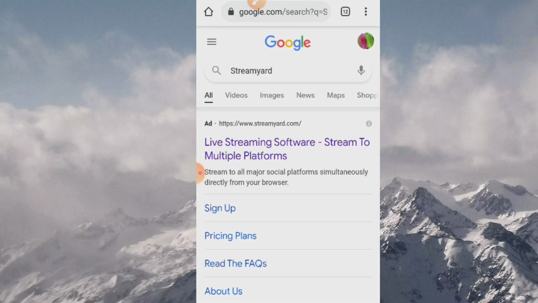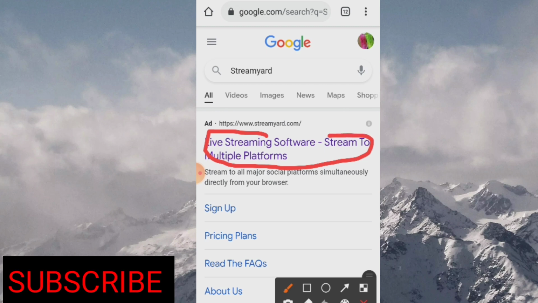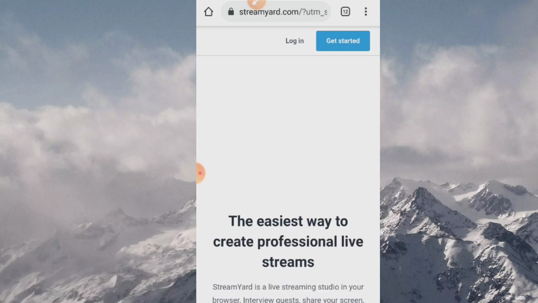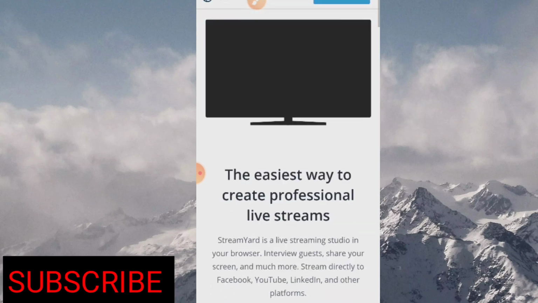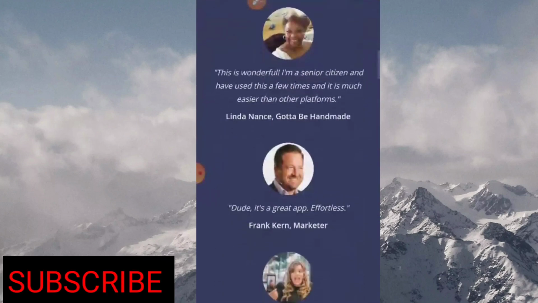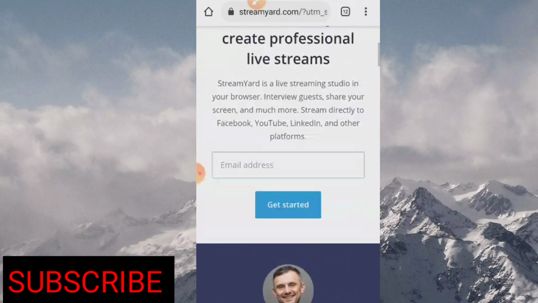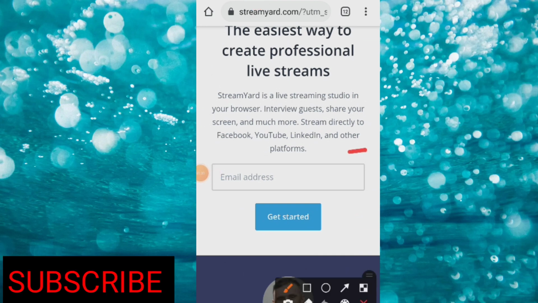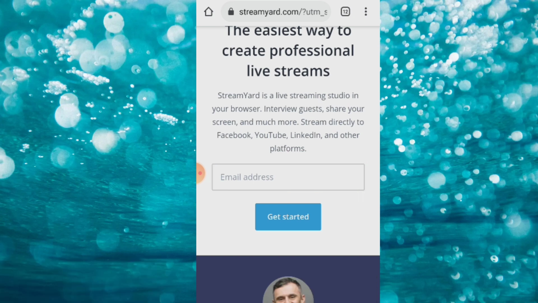When it's open, you select the first option, live streaming software, stream to multiple platforms. Now when it is open, you will see get started, and then you come down to the box below. You see email address. So right about now you are going to enter your email address, the email address of your YouTube channel, the one you are going to be using for the live streaming. So you are going to enter it into the box and then select get started.